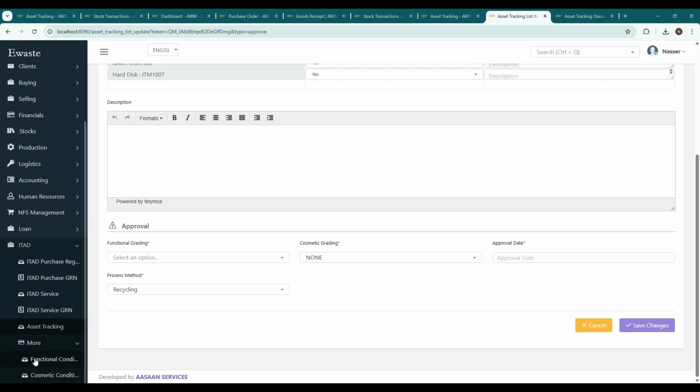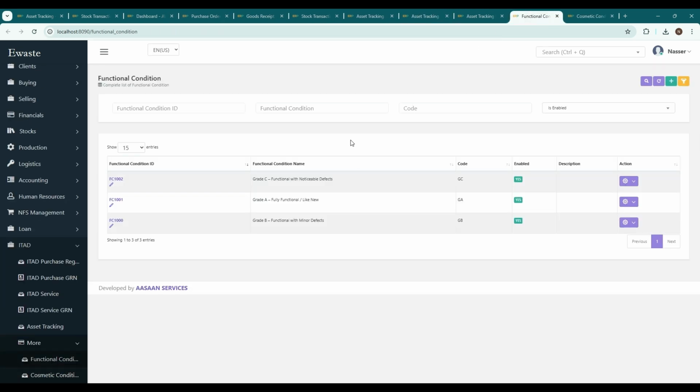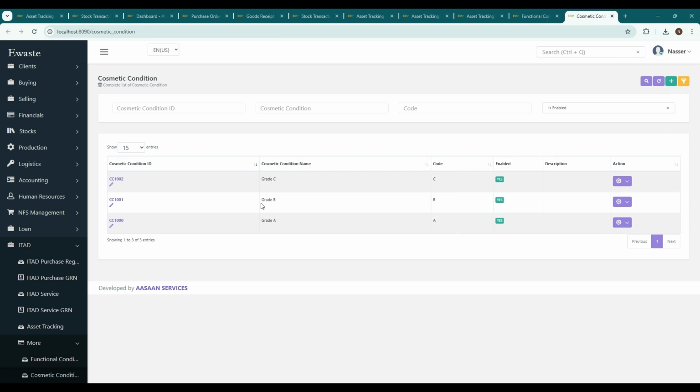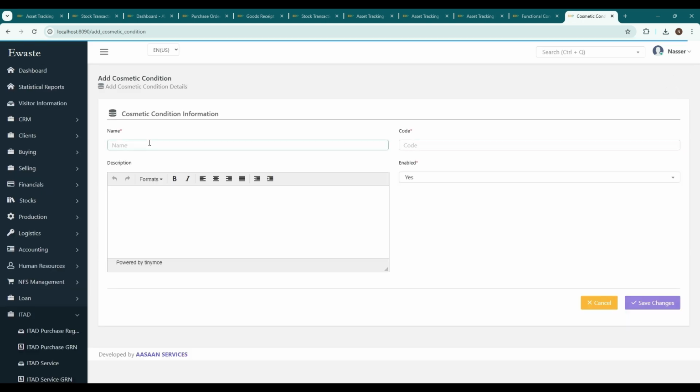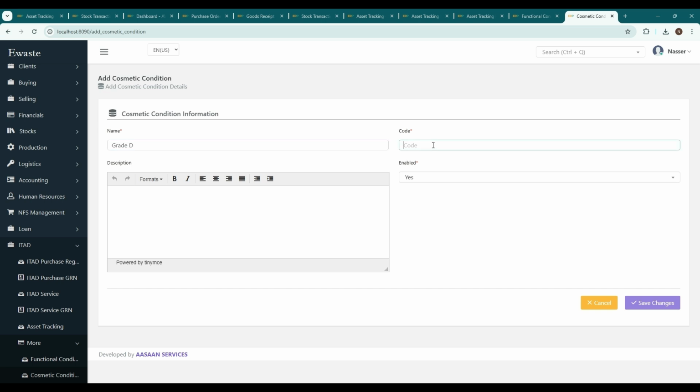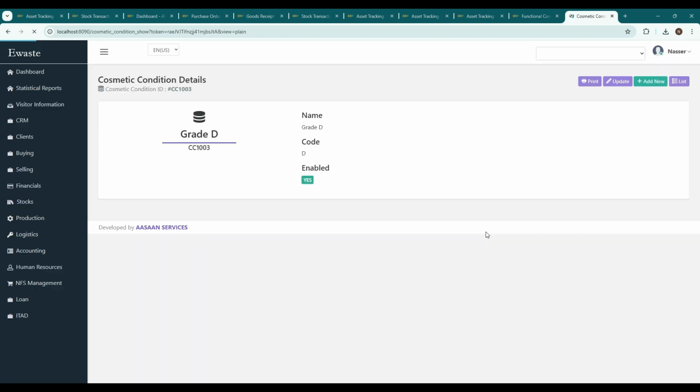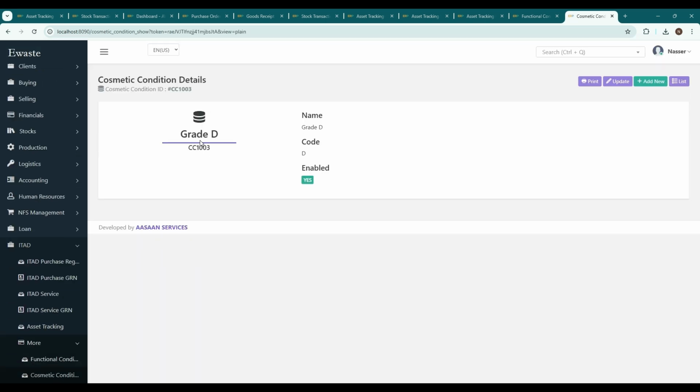So functional conditions grading and the cosmetic condition grading are dependent on the users who are using it. So over here, I have just created my own functional grading and cosmetic grading. You can see here. So in our system, these are not fixed. You can have as many conditions of functional or cosmetic as you like. You can create it yourself. So for example, if I create here grade D and code is maybe D, and I'll save it. So I have created the cosmetic condition with grade D.